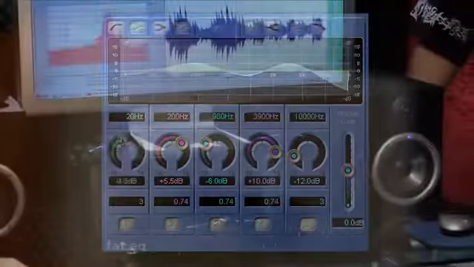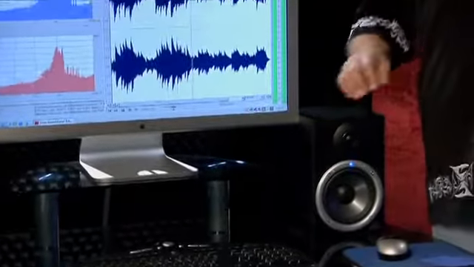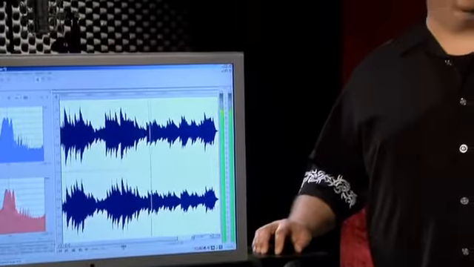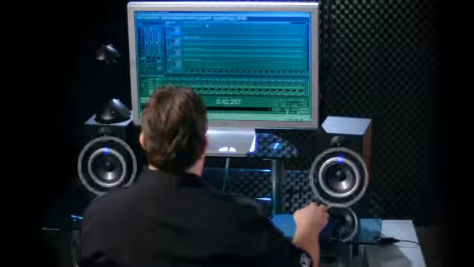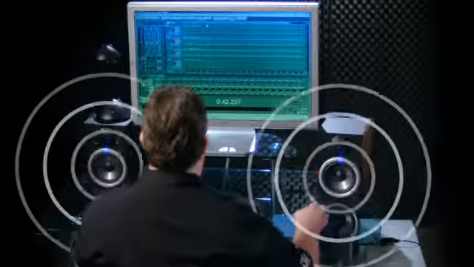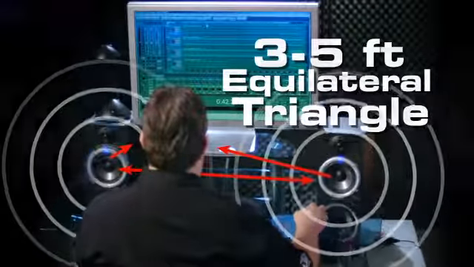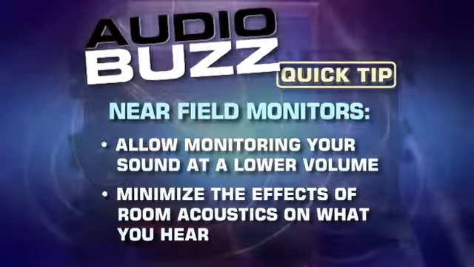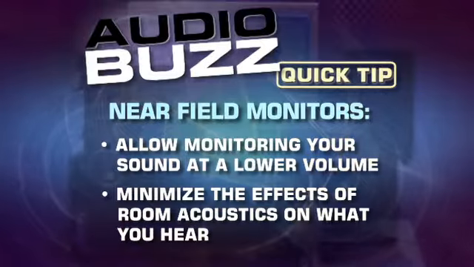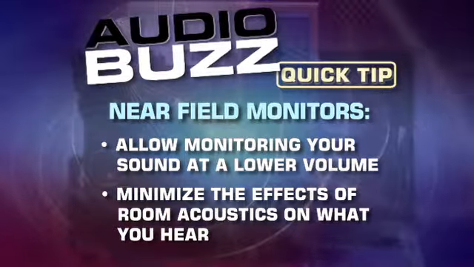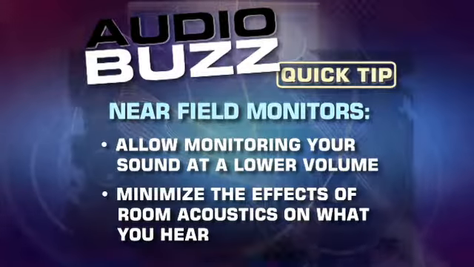Now, the term near-field or near-field monitoring is something that may come up when you begin looking at monitors, and it's just what it sounds like. Your monitors are in a field that is near. Usually the monitors are placed within 3 to 5 feet of your ears and laid out with your head at one point of an equilateral triangle. The idea is that having the speakers in this near field will allow you to monitor your audio at an overall lower volume and minimize the effects of your room acoustics on what you hear.